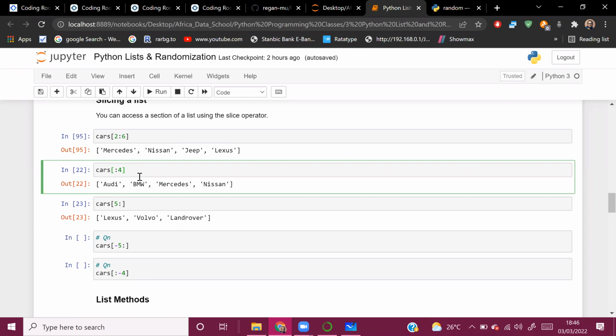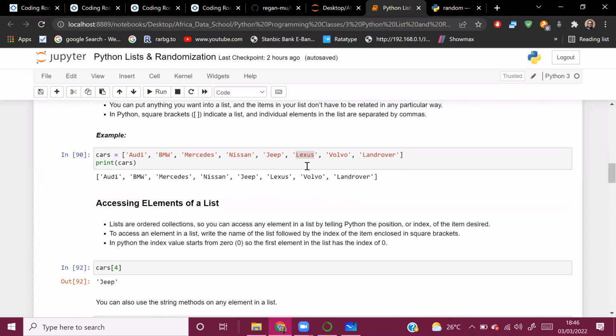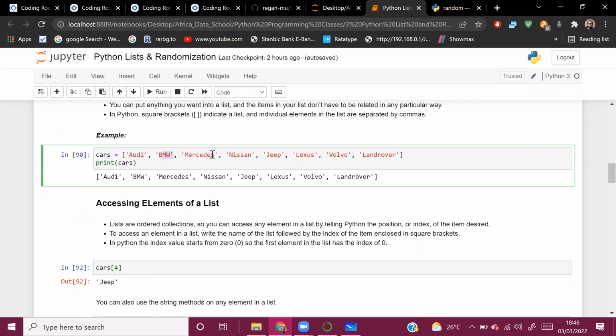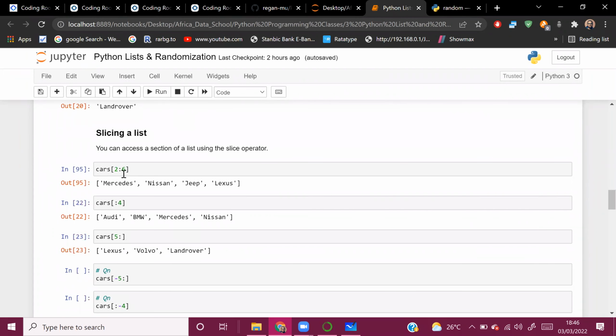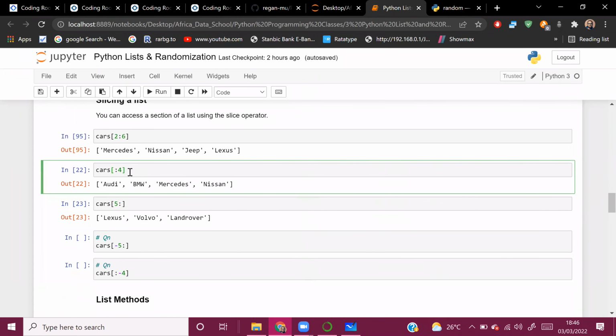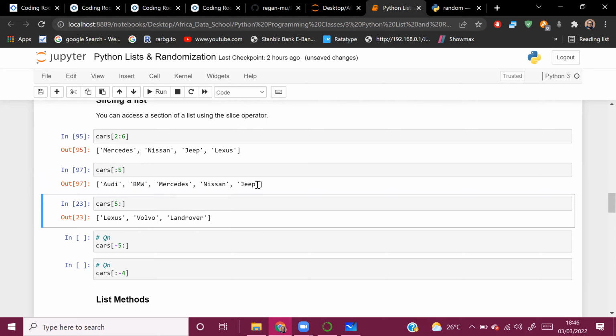Remember, in our list again, we have index 0, 1, 2, 3, 4. So Jeep is our index 4. In this method, if we do this, it will return all the items in that list from index 0 to index 4, but not including index 4. So it will return values from index 0 to index 3. If you wanted to get the value at index 4, then you need to increase this to 5. And now we have the Jeep.